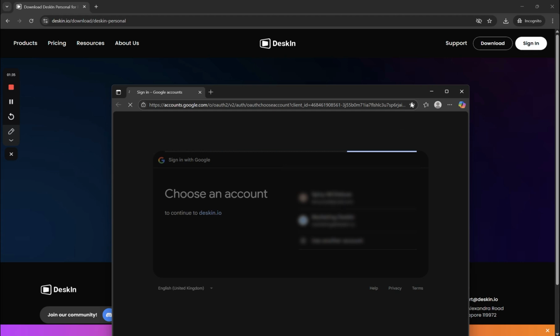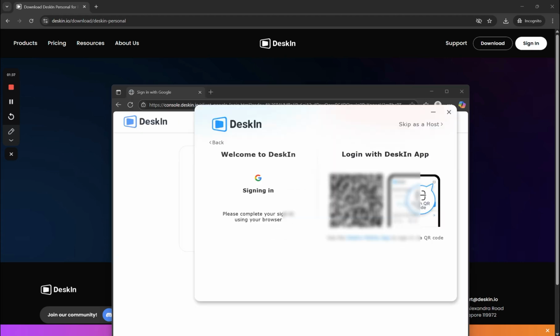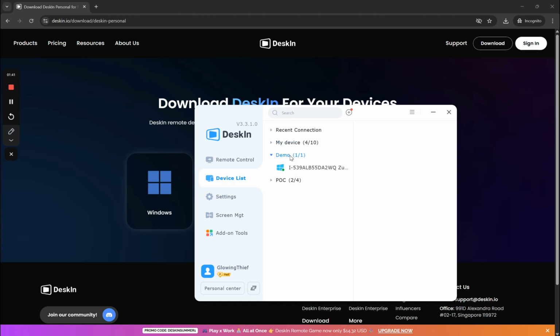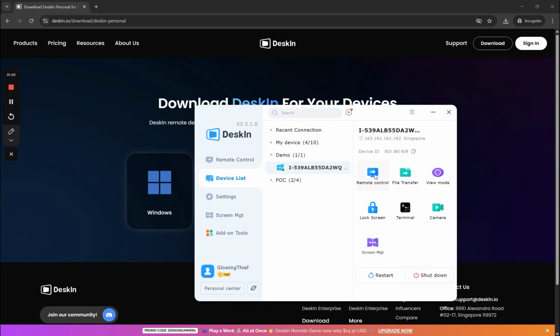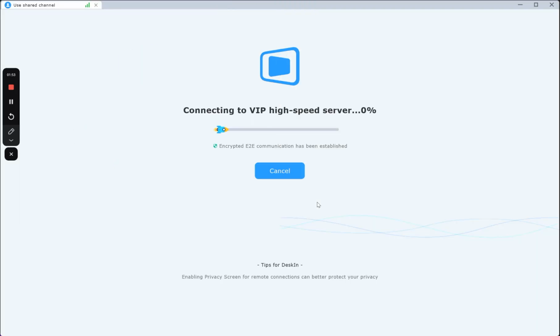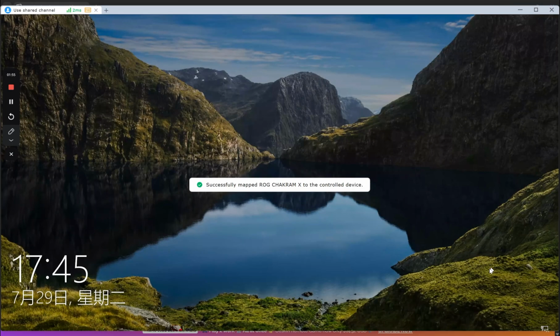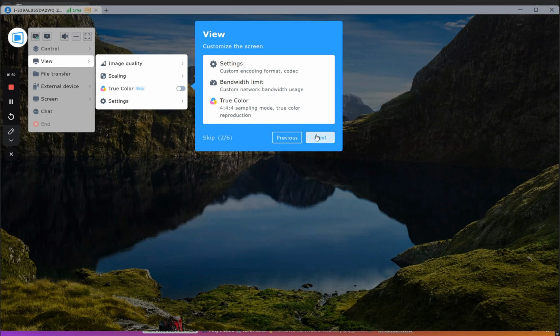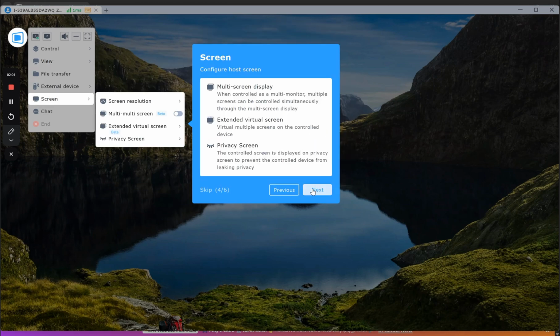After signing in, you'll see all your devices listed under Device List. Double-click a device, or select it, and click Remote Control from the right panel to start a session. If you have a preset security password or a temporary password, you'll be prompted to enter it here. Once connected, if it's your first time, a short guide will walk you through the basics. Just click Next until you reach the end.